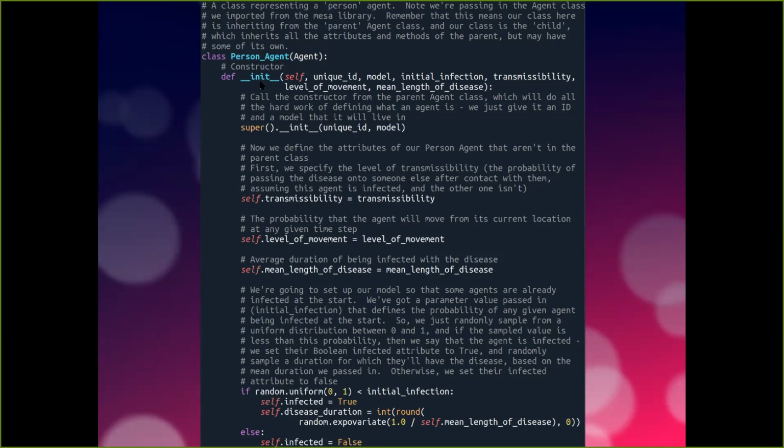So then, of course, we set up the constructor. Into the constructor, I'm passing in all of the things that I'm going to need to set up this agent. I'm going to give it a unique ID because that's useful so that we can keep track of individual agents within our model. I'm going to pass in the model itself, that's the model in which it's going to operate. I'm going to pass in the initial infection, which is basically the probability that the agent is going to be infected at the start when it's first created.